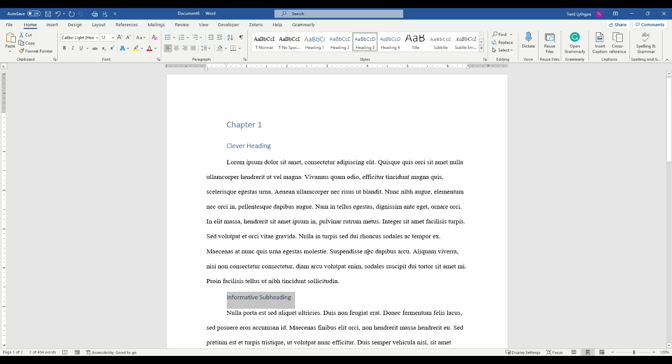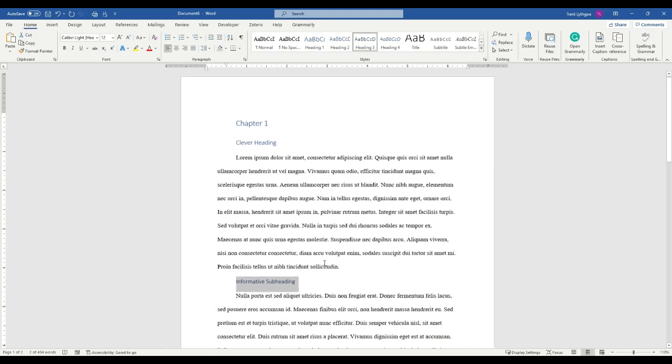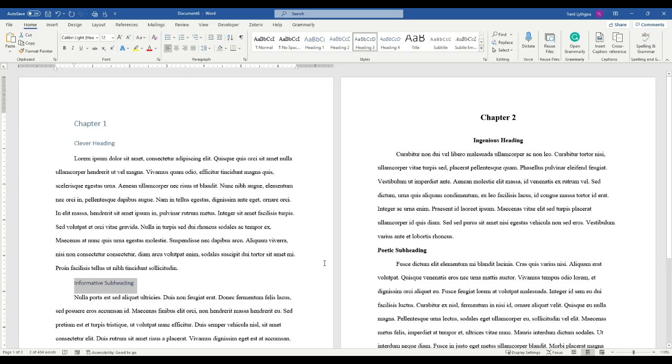Now, that's how you assign heading styles, but the problem is these headings don't look the way I want them to look. In fact, if I zoom out and show chapter 2, I've formatted the text in chapter 2 the way I want it to look, but it's not yet heading style. So making headings appear the way you want them to appear is very easy to do.